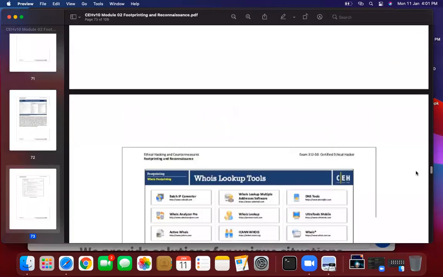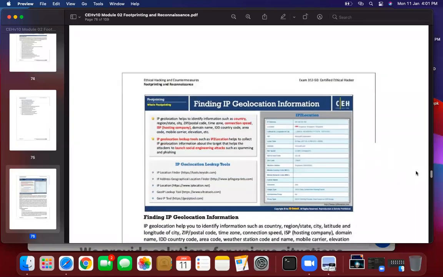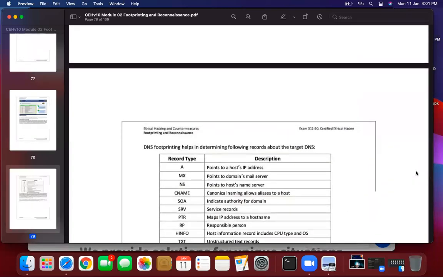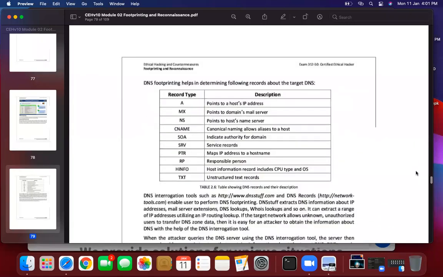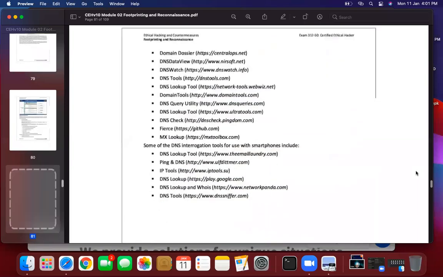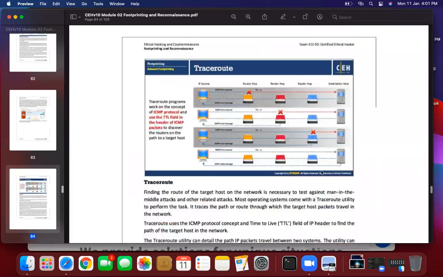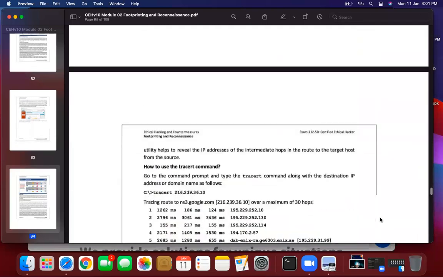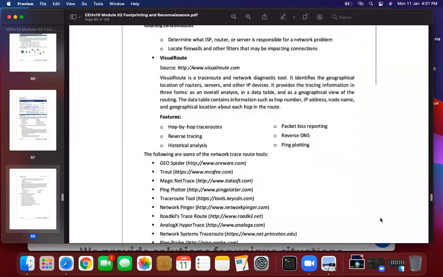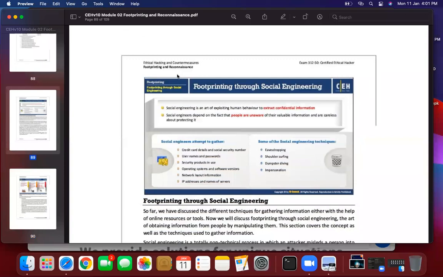So BuiltWith is a website using which we can find this out. Whatever tools are mentioned here, we will have a practical on them tomorrow. How to find DNS information, how to find different name servers, how to track emails, how to locate the network range, and how to trace route. We will also do practicals with different traceroute tools. We will also do footprinting using social media, social networking, and social engineering. All these things we will do in the practical session.